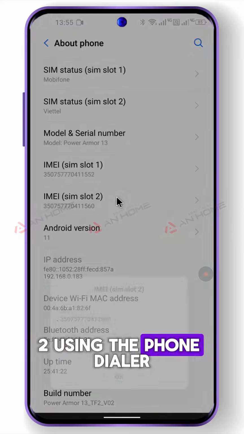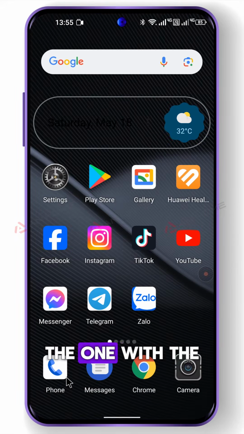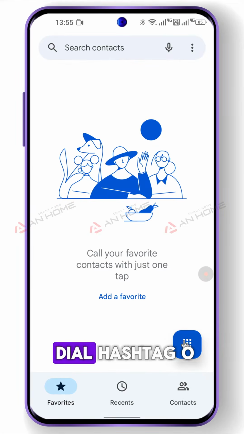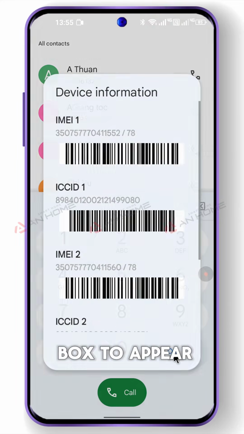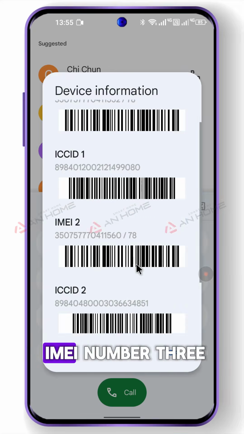2. Using the phone dialer: open the phone app, the one with the phone receiver icon. Dial #06# using the dial pad. Wait for the dialog box to appear. It will display your IMEI number.